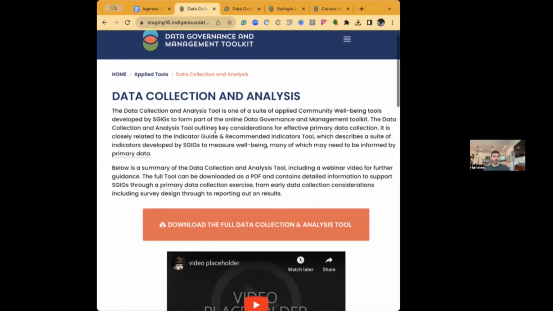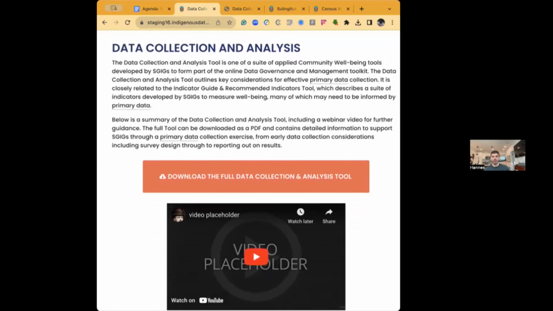I'm going to be talking this morning about the data collection and analysis tool, and we'll delve into the ins and outs of primary data collection and analysis, a critical component of the data governance and management toolkit for self-governing Indigenous governments. We'll explore what primary data are, when they're needed, and key considerations for scoping a data collection exercise. From there, we'll walk through the essential elements of survey design, including sampling, questionnaire development, and testing. We'll also discuss the importance of a well-planned enumeration process with a focus on recruitment, training, and interviewing techniques.